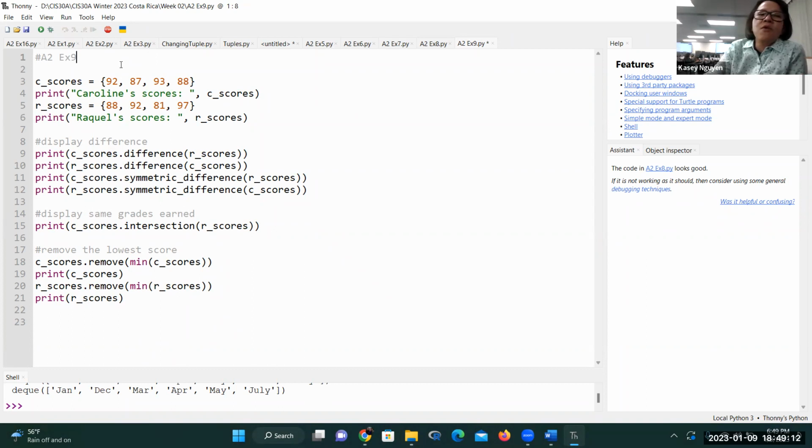So I have c_scores for Carolina's scores, and I'm using a mutable set. So curly braces on both sides: 92, 87, 93, and 88. Then I want to print out her scores. So I put down Carolina's scores is going to be c_scores. And then for Raquel's scores, we define another set for her scores: 88, 92, 81, and 97. And we are again using mutable sets. And we want to print out the scores for Raquel.